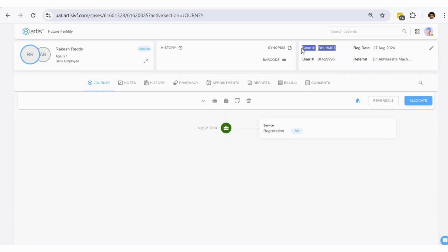You may still create a physical case file and maintain all the documents. In spite of having a system, you will still maintain a physical file, and you may give printouts to the patient and all that. That will continue, but systemically, we are making all the data available in the system so that you can access it whenever you need it.